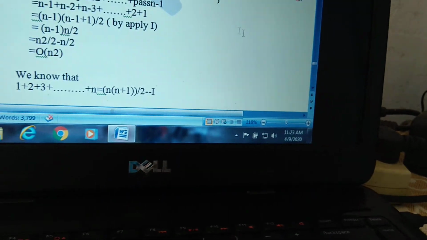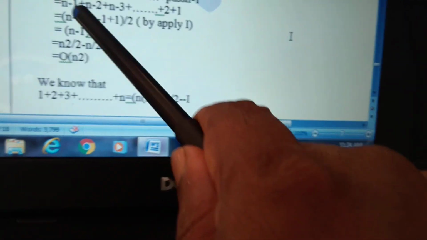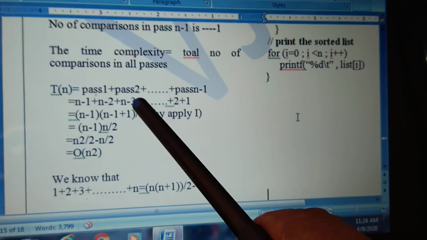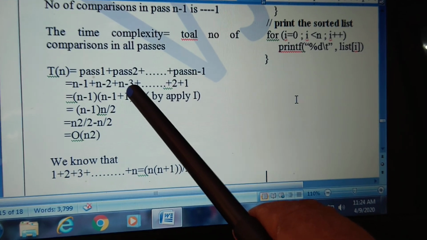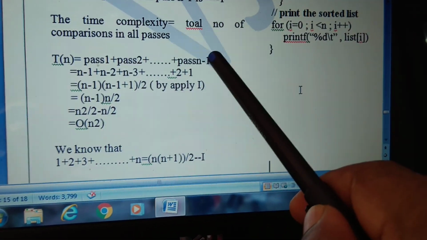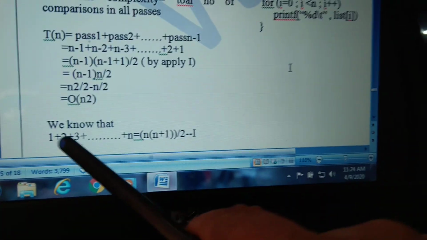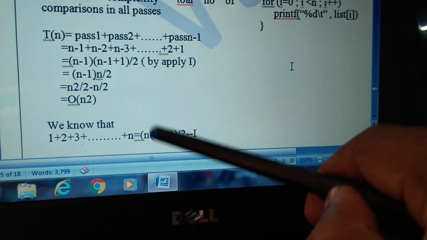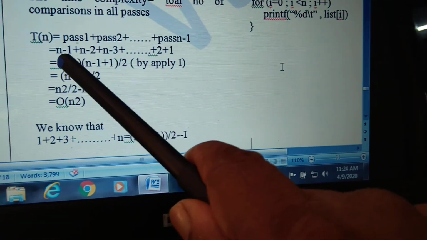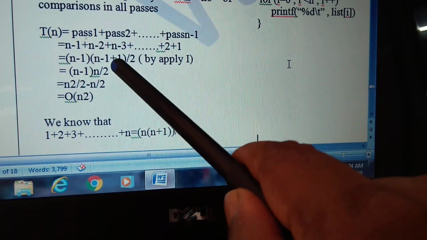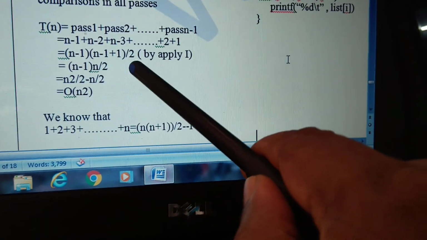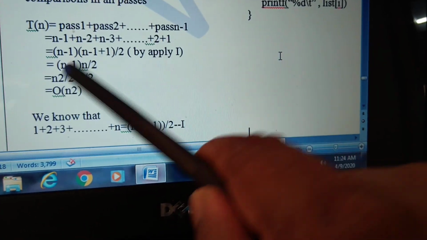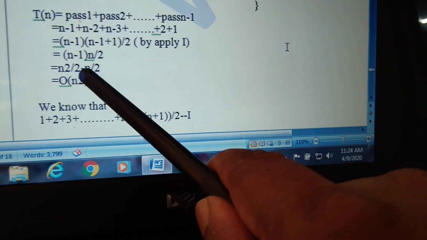This I have already explained in the selection sort also, same thing. Here number of comparisons for pass 1 is n minus 1, n minus 2, n minus 3 and so on, last pass 1. Already we know 1 plus 2 plus 3 and so on up to n is n into n plus 1 by 2. Now apply this formula here. Here n is n minus 1, so n minus 1 into n by 2. Finally we get the equation n square by 2 minus n by 2.